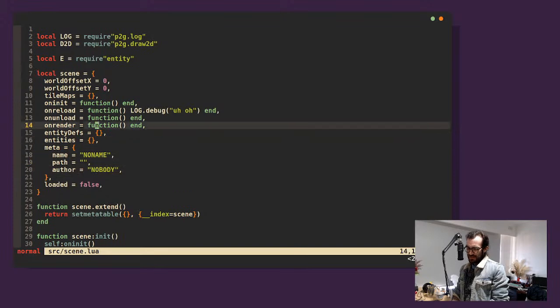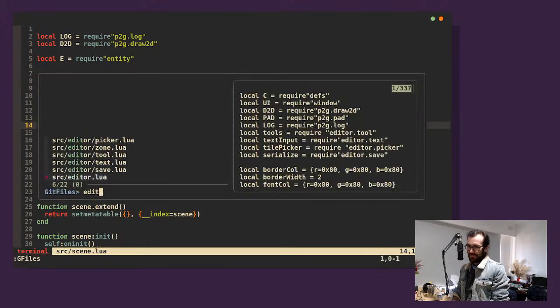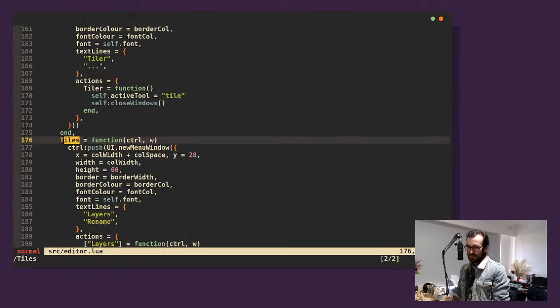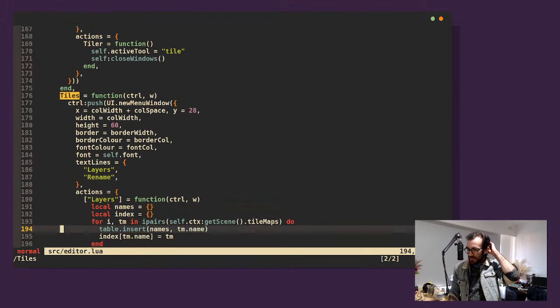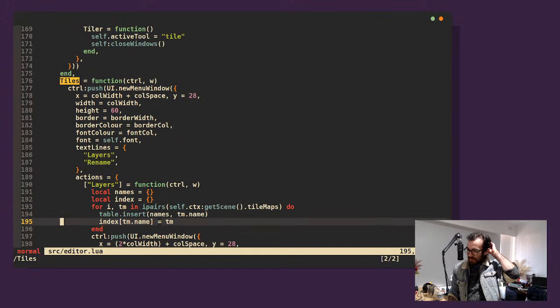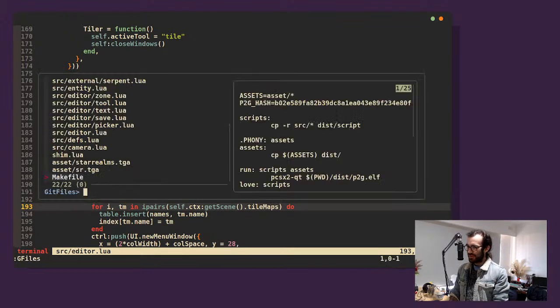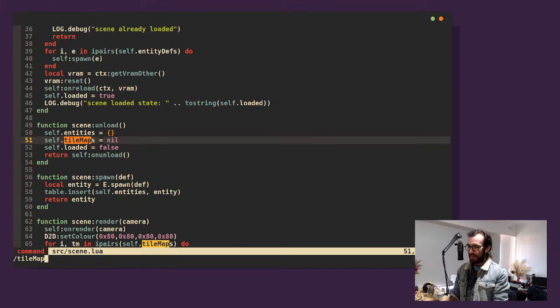But this is also interesting because the editor tiles gets the tile maps of the current scene. But why does the current scene accumulate so many tile maps? That shouldn't happen, right? This should literally be a new scene every single time. So it really does imply that this field is not getting cleared correctly. Tile maps.